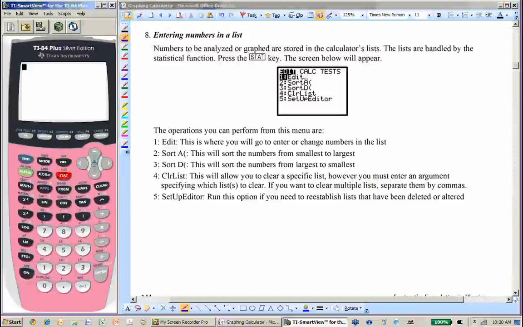So you press stat, and you have several things on this menu. Edit is where you go in and enter numbers or change numbers in the lists or make new lists. We can sort the data ascending. We just have to tell it which list. We can sort the data descending and tell it which list. This is useful for educators when you've given a quiz or a test, you want to just rapidly put the grades in. And then I've sorted them before to see physically how many A's did I have, how many B's, how many C's, how many D's on that quiz or test.